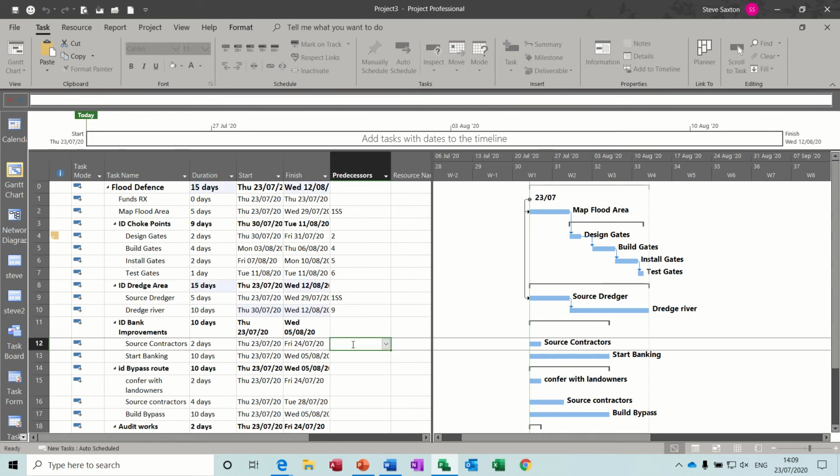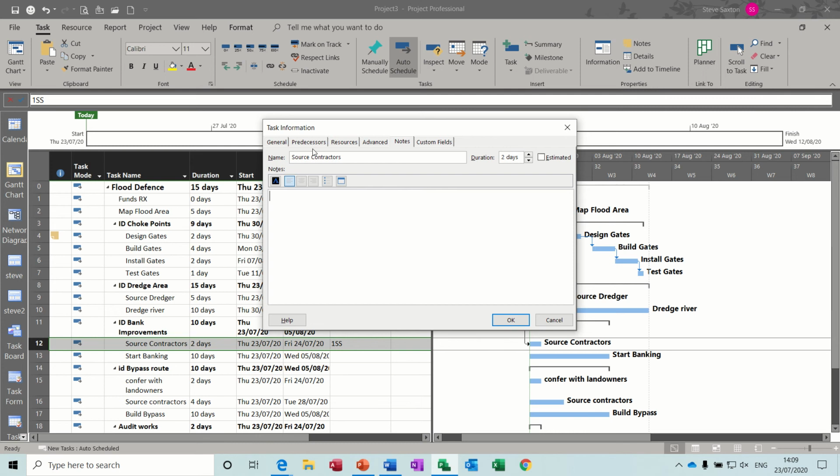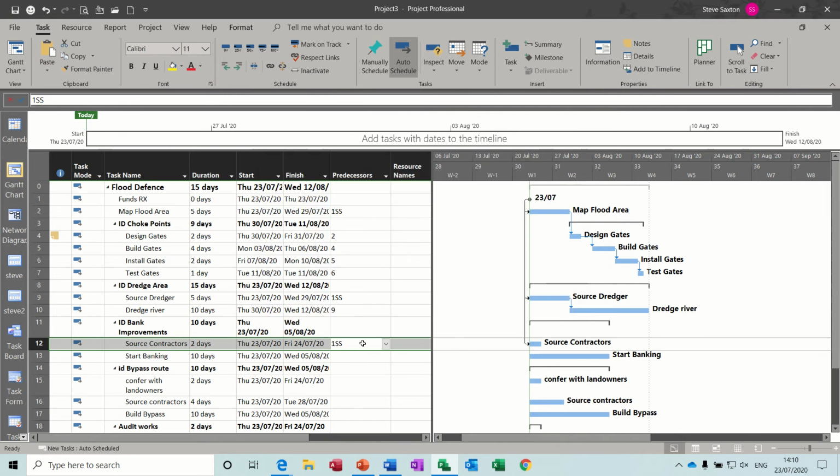Now this is going to be the same. Identify bank improvements is going to be triggered by 1SS as well. The reason I can type 1SS, if I just double click on this one to show you, on the predecessors link tab, you've got the different types there. Look, FS, that's the default. SS is what I'm doing now. These two, FF and SF, come in maybe later on, and you might have some lead or lag time. Just cancel that for now.